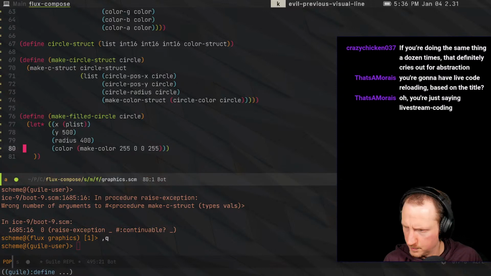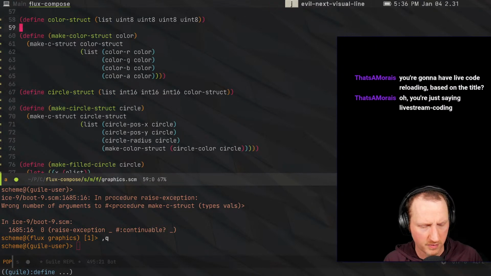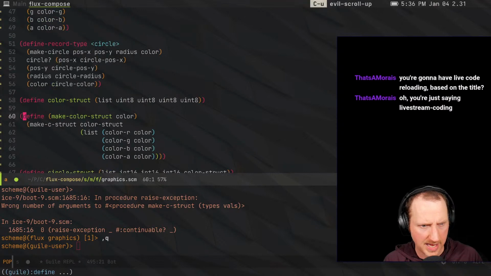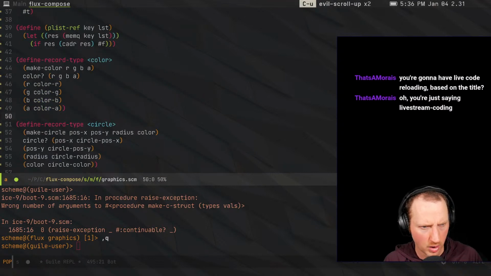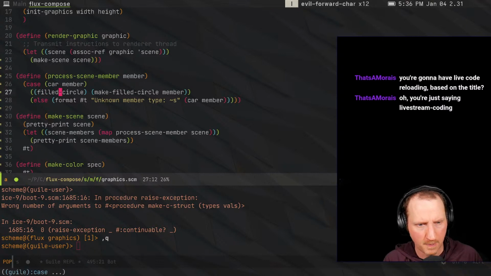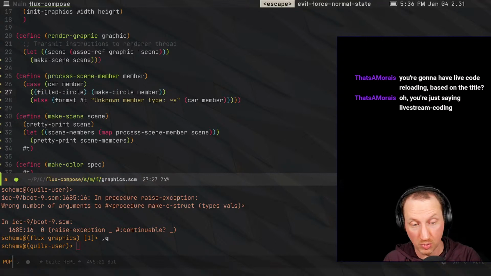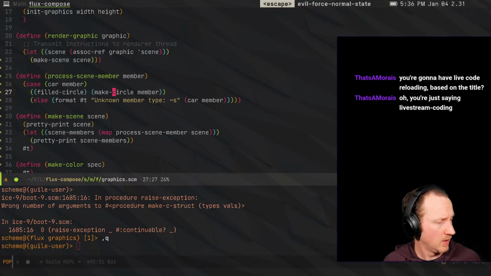Okay, so now make filled circle. Well, we already have make circle struct. That's probably enough. So let's look back at our process scene member. Filled circle. I think that let's just leave it as make circle for now. Because I think that whether it's filled or not, it just needs to be a property on the circle itself.